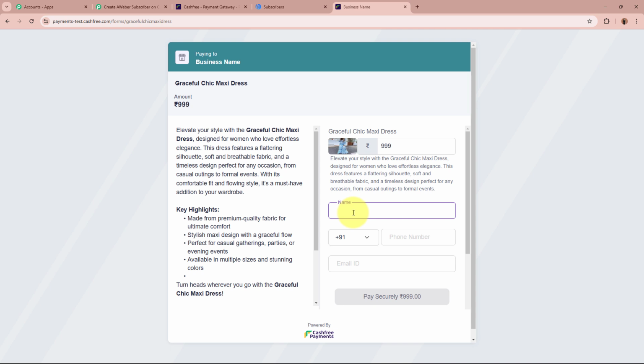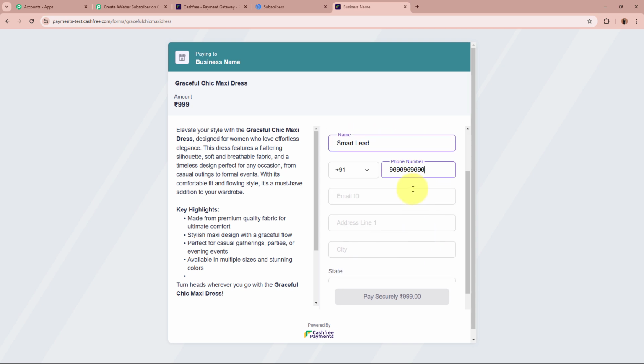So with the name of the customer over here, I'm going to write it as Smart Lead. Okay. Next, for the phone code, I'm going to select the Indian phone code. Then I'm going to enter a dummy mobile number right here. For the email over here, I'm going to write it as smartlead45@pablitudes.com. For the address over here, I'm going to write it as 123 New City.